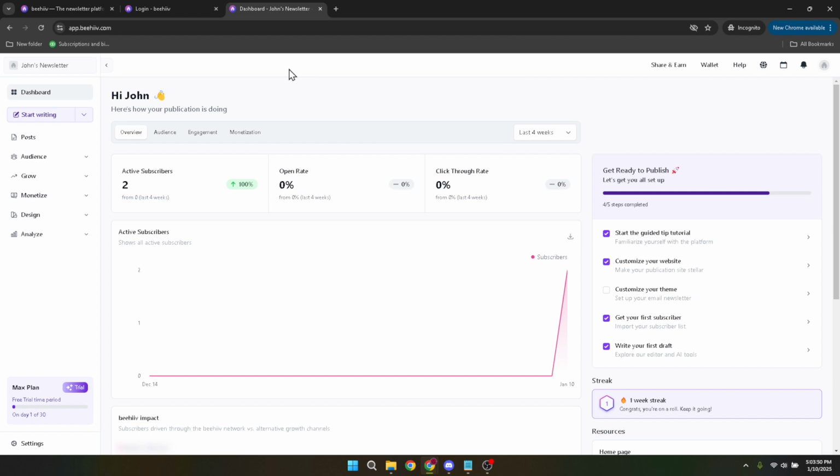Now that you're logged in and on your dashboard, direct your attention to the menu. We're specifically looking for the design section, so go ahead and click on that. This area is the creative hub of your Beehiiv account, where you can customize your newsletter's aesthetics to better match your brand or personal style.